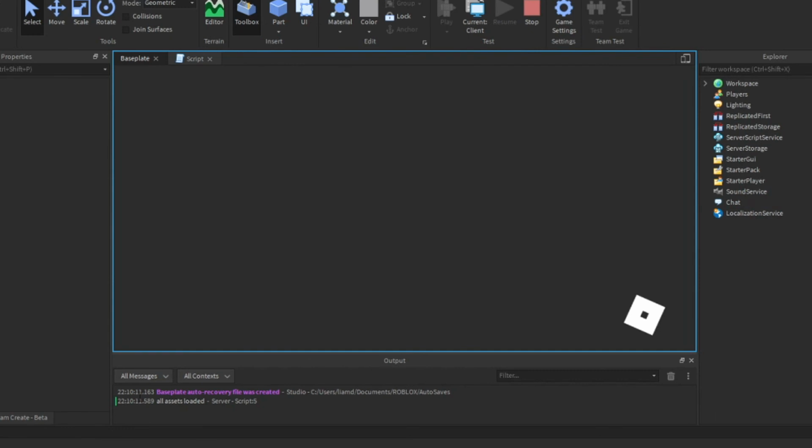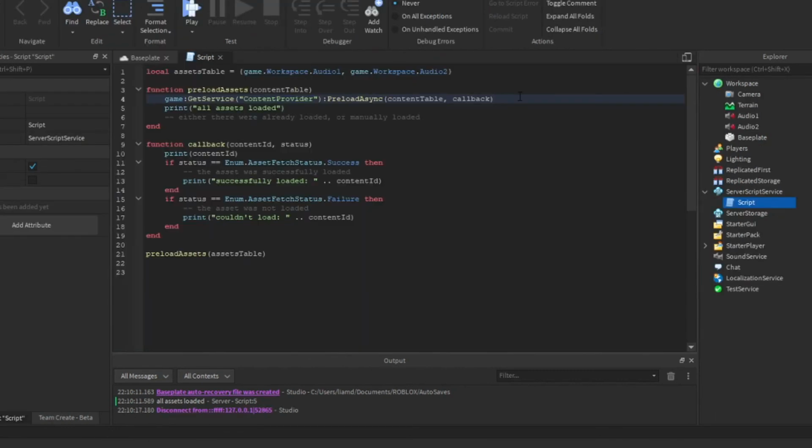Going to test it. See, all assets loaded. The reason this is so useful is because if you have an image or an audio, sometimes if you just go straight into using it, the script will actually error because it hasn't loaded in yet. So PreloadAsync is very useful and something that you really need if you're scripting with audios and images. So that's about it for this tutorial.